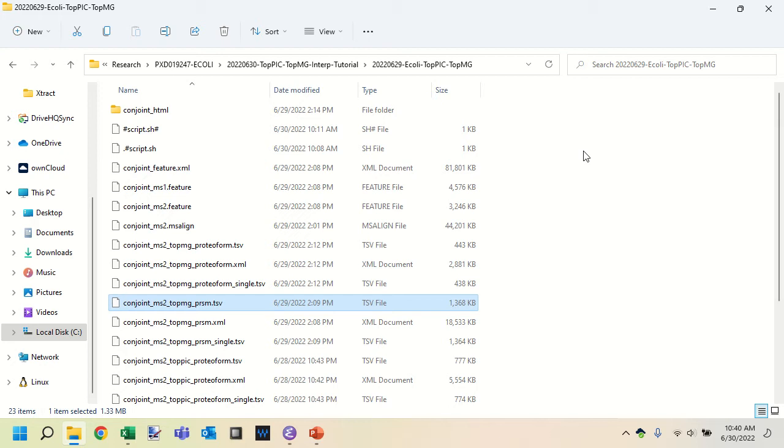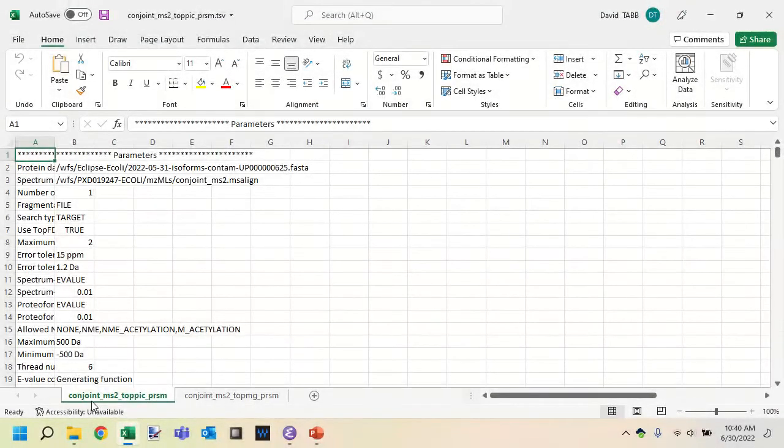So I'm going to show you just a couple of those files. These are TSV files, conjoint MS2 TopPIC prisms, and conjoint MS2 TopMG prisms. Remember, I had to tell it I wanted to have a conjoint report using the -C option. If I leave that out, I wouldn't have these files to look at. But these tables are very useful because every row here should represent a different proteoform spectrum match made by either TopPIC or by TopMG.